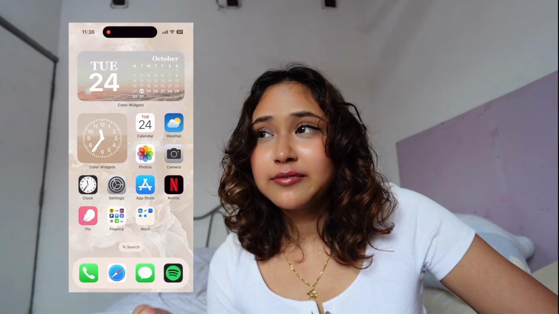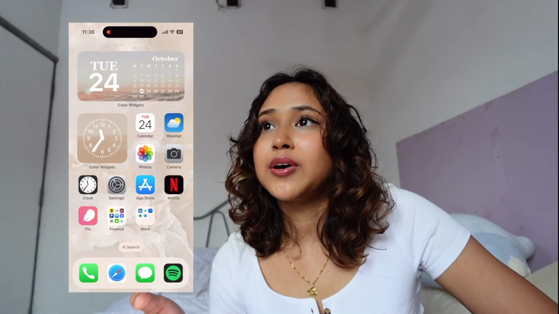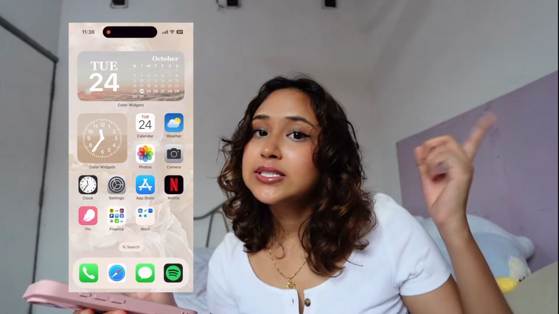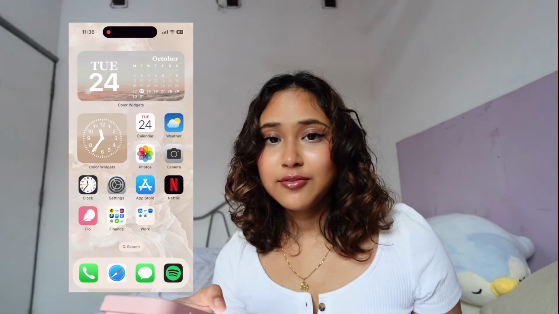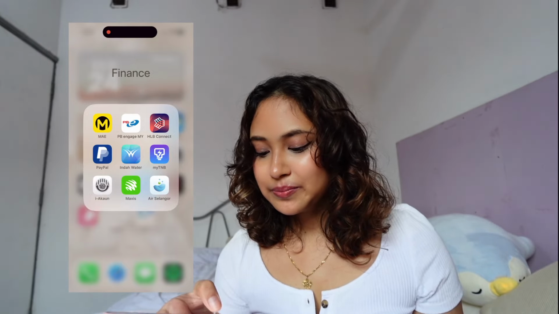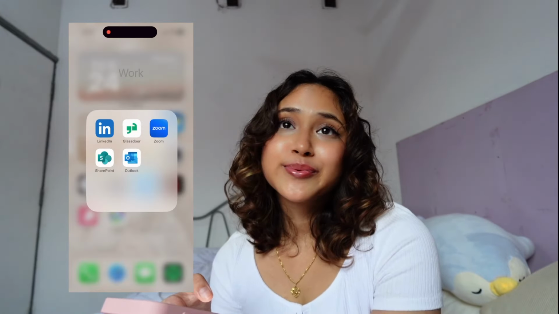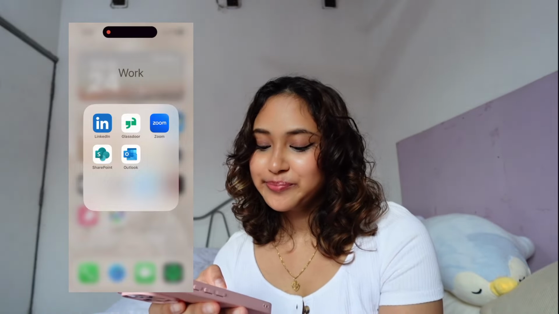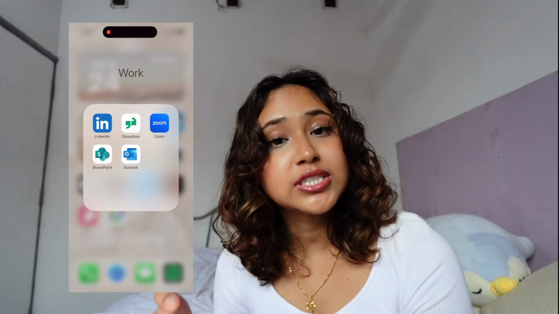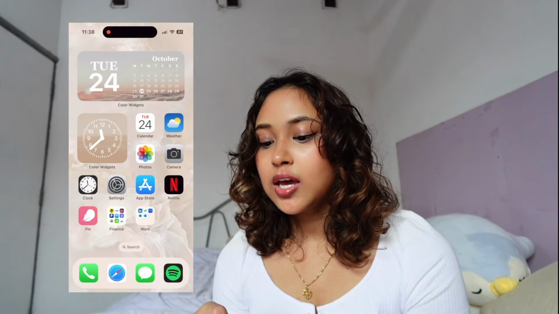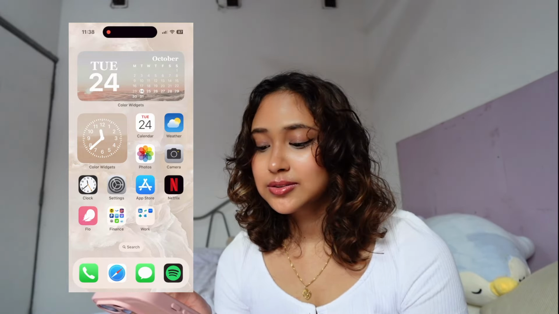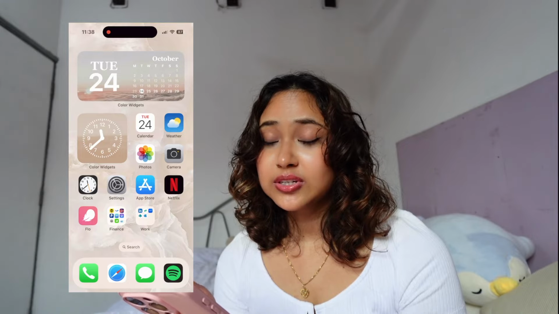Next I have the Flow app. I've tried a lot of period trackers before, but this has by far been the most accurate thing for me, so ladies, download Flow. And then I have a folder full of my banking apps and just apps that I pay my bills on. And then I have a folder full of work apps. How lovely is that? I have LinkedIn, Zoom, SharePoint, and Outlook, which I use on a daily basis for my job. And yeah, like I said, I am not interesting at all. But I'm glad you're still here watching this.